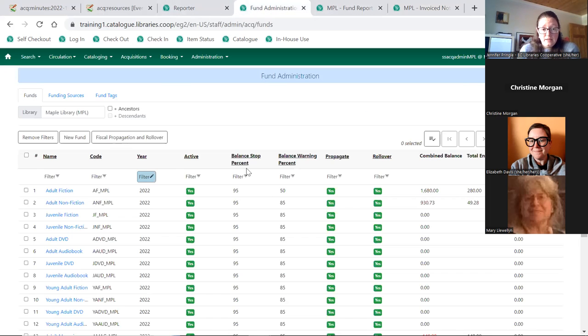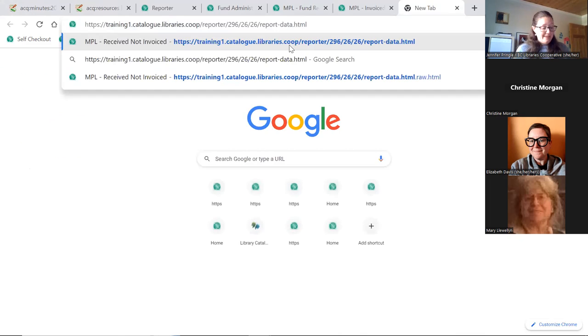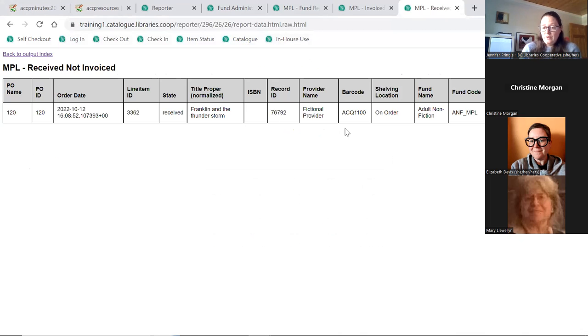And similarly, we have the received but not invoiced. And these two reports I find are really hard to run together because you have to really remember which one you ran last, because the names, at least the names we have for them, are so similar. So here we have the received but not invoiced. So you can go to the purchase order, add it onto the applicable invoice.